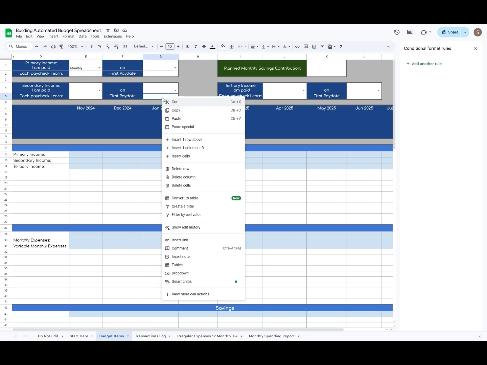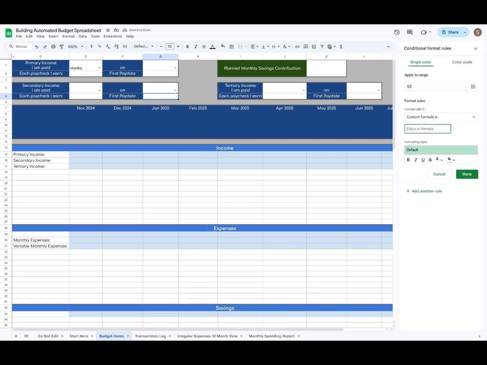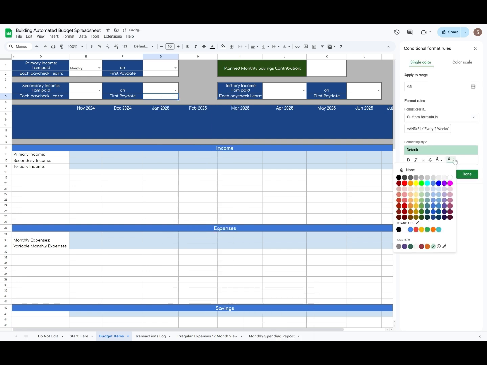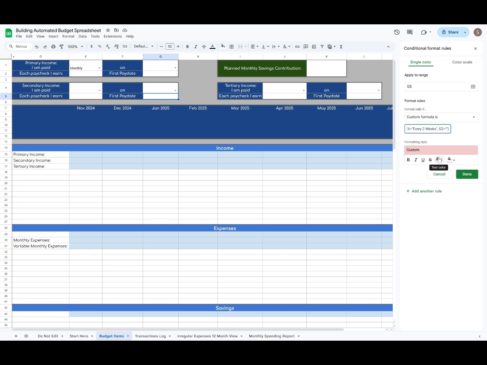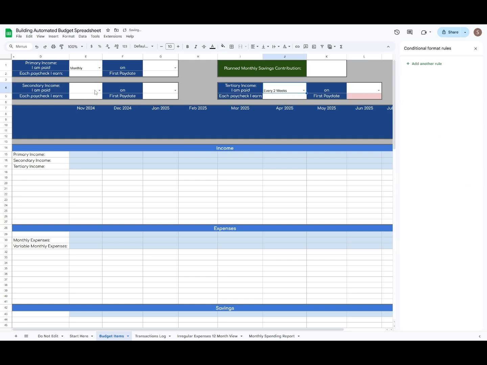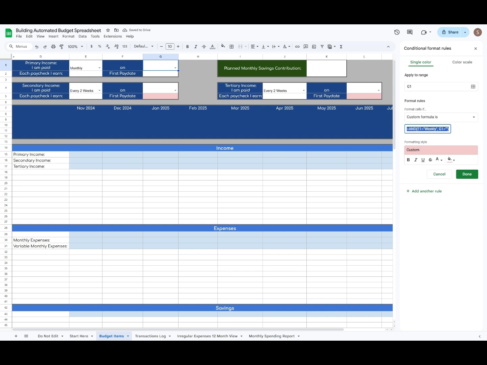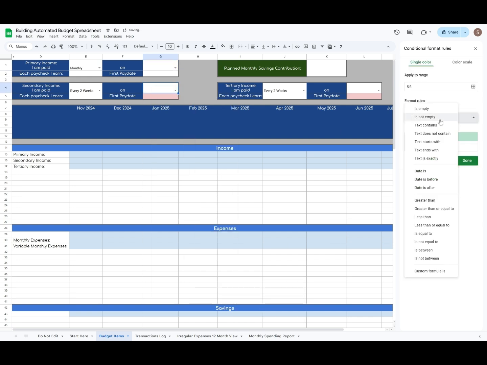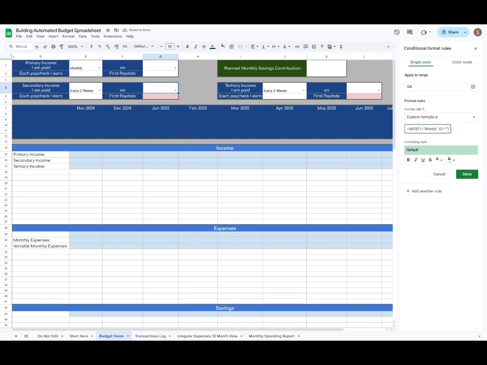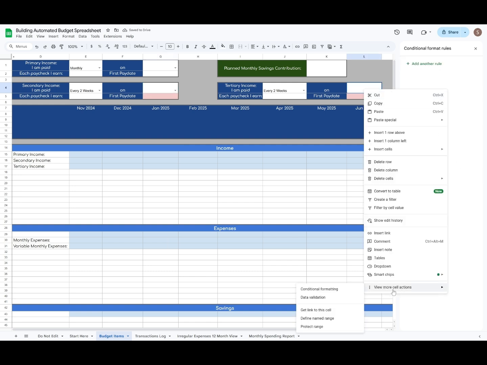Okay, so let's continue making those same conditional formatting rules for the secondary and tertiary income entry areas. But keep in mind, you'll have to change the cell references and the formulas appropriately for each section. Instead of E1, use E4 and J4. And instead of G1 and G2, use G4 and G5, and L4 and L5. And of course, if you don't have secondary or tertiary income, you don't have to include these sections at all. You could just delete those rows.